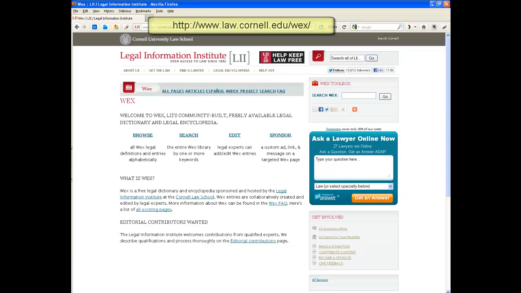One suggestion to get you started is WEX from the Legal Information Institute, or LII at Cornell. WEX is a free online legal encyclopedia. Think of it as a legal Wikipedia where the entries are written by legal scholars and attorneys. You can either browse the encyclopedia entries or enter a search by keyword, like publicity.